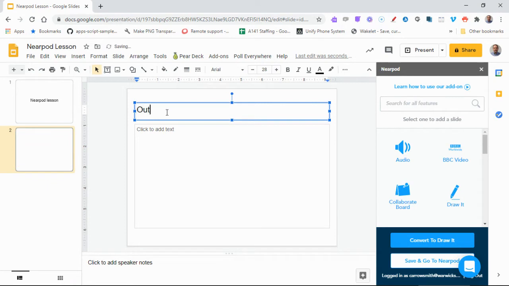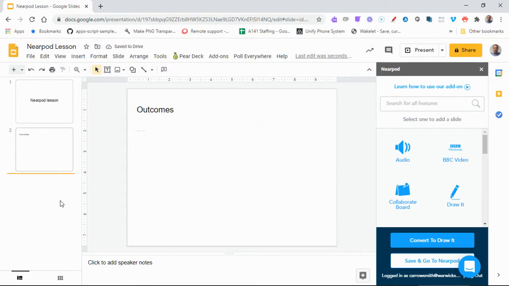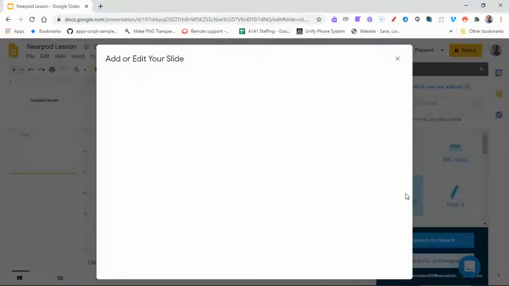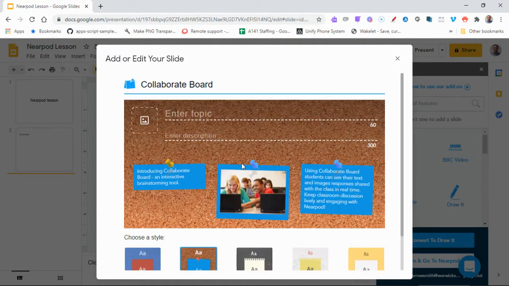So we might put in the outcomes. And then perhaps we might want to check on some learning from a previous lesson. So on the right-hand side here, we've got this collaborative board. We press that. All the options will come up and we can create a topic, and perhaps we'll talk about fast food from last.